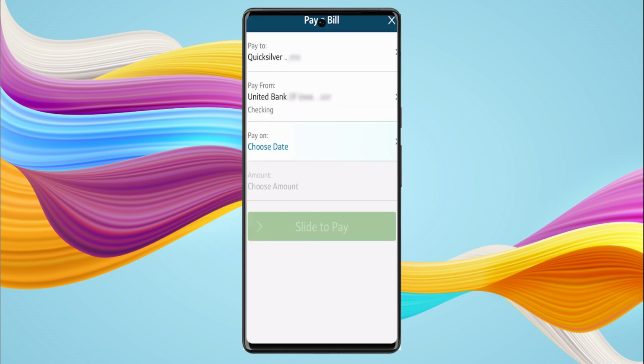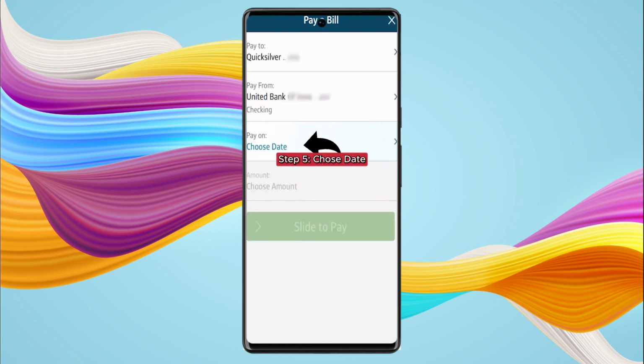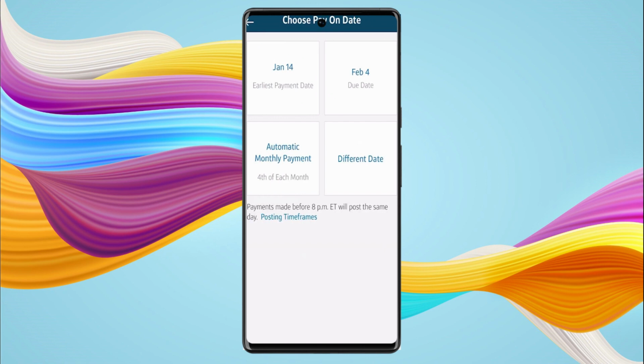Now by clicking on the second option you can change your bank account. Now to make payments with the Capital One app, click here and pick from your saved bank accounts or link a new bank account. In order for you to choose a date, now pick any of the available options over here.